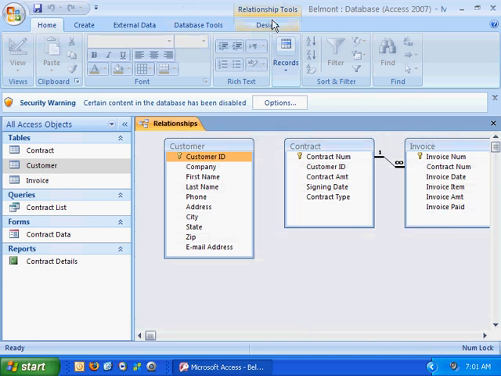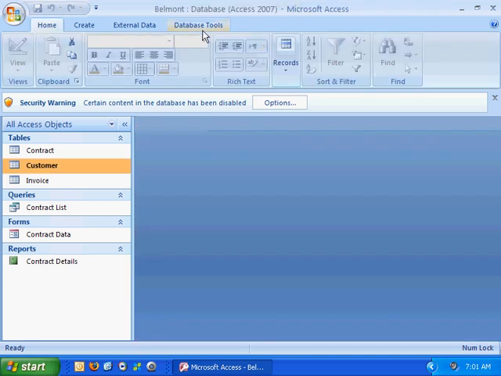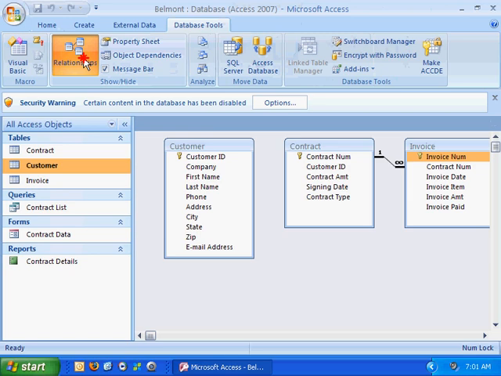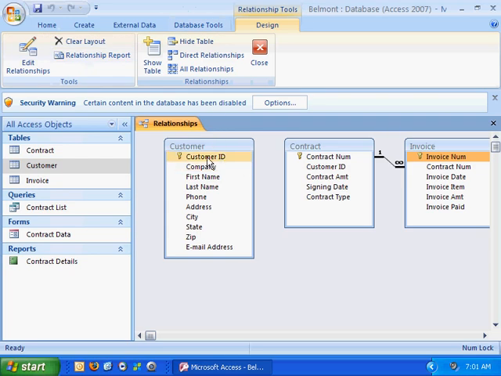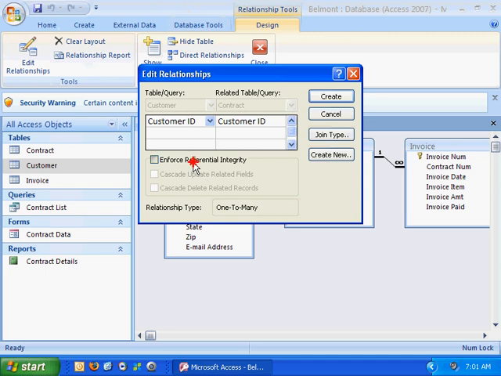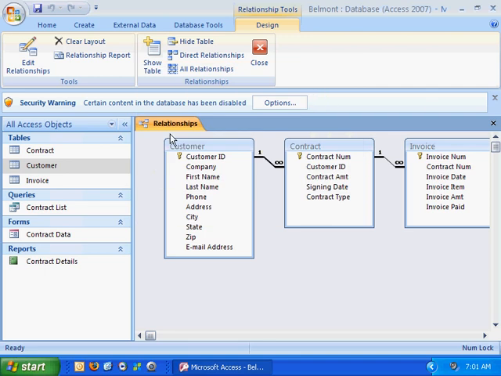And what I'll do in this case, I'll show you how I got there. Database tools, over to relationships, and I'm going to take customer ID from the customer table, drag it over to the customer ID in the contract table. I'm going to enforce referential integrity, meaning when I change something in one table, it'll change in another table. I'll hit create, and now I'll get out of the relationships view.